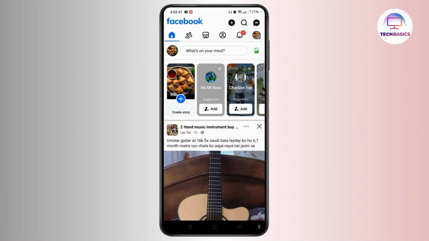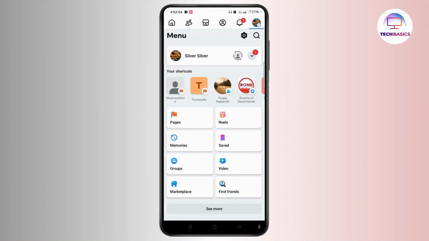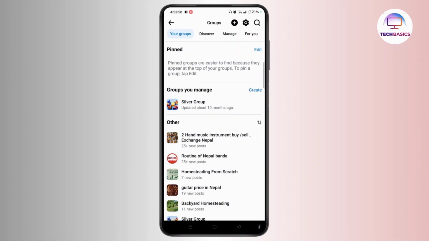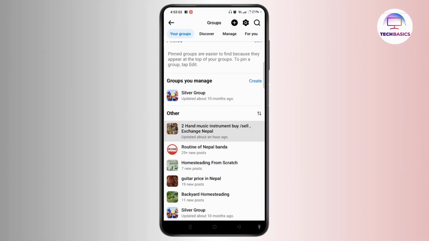First of all, launch Facebook app on your device. Sign in to your account. Tap three line icon at top right corner of the screen. Select groups on this menu section. You will see all the list of the groups on your Facebook. Scroll down and open any group that you'd like to.